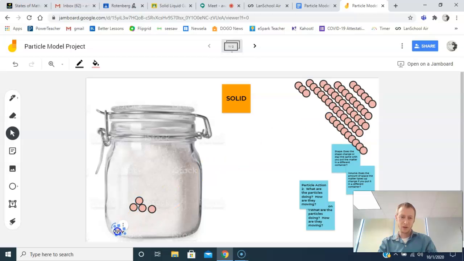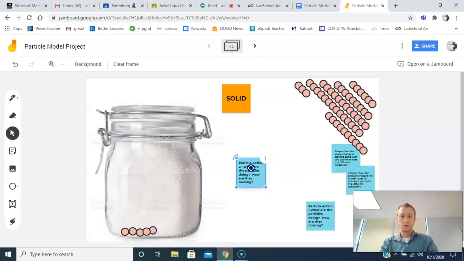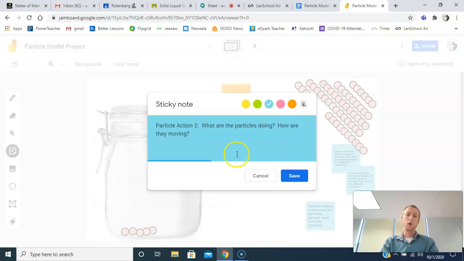Is the solid going to be floating in the air? No, probably not. It's got to be on the bottom of the jar, right? So I started my solid. You guys should try to use all the particles to make your solid. And then I've got to answer these questions. So particle action. So let's see. If I double click on it, what are the particles doing?